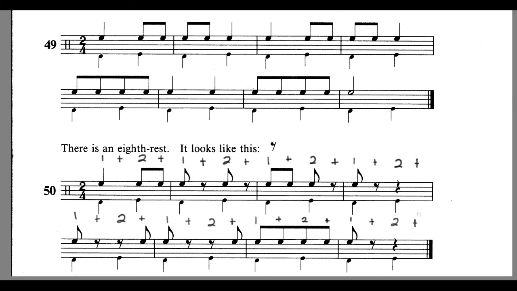1 and 2 and 1 and 2 and ta ta ta ta ta ta ta ta ta.